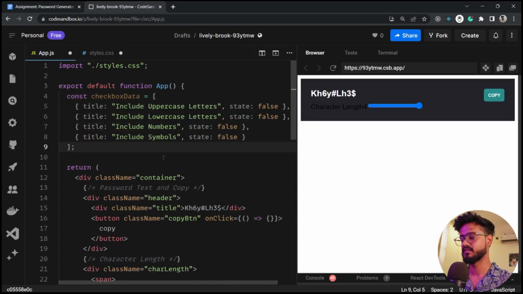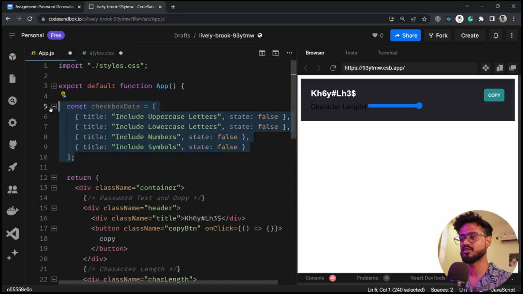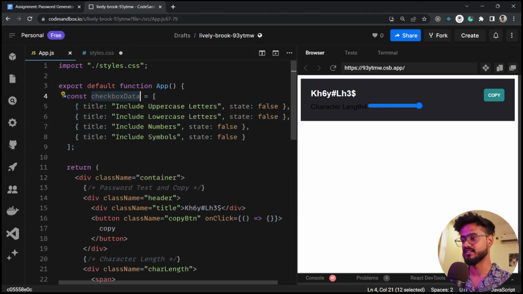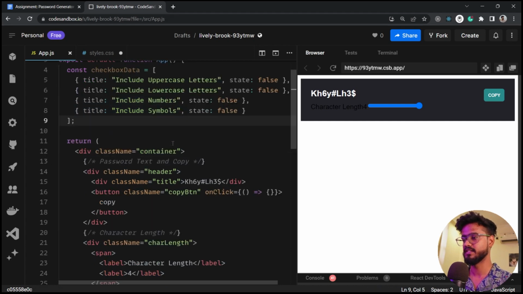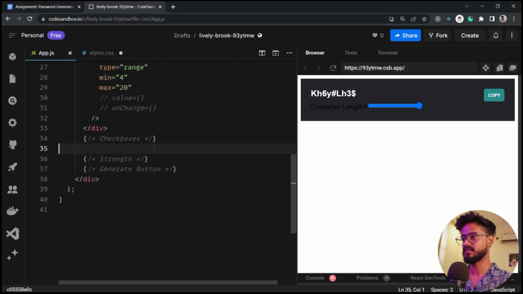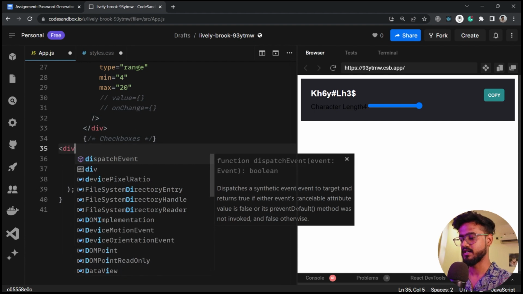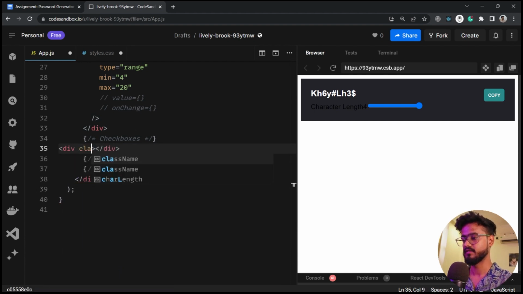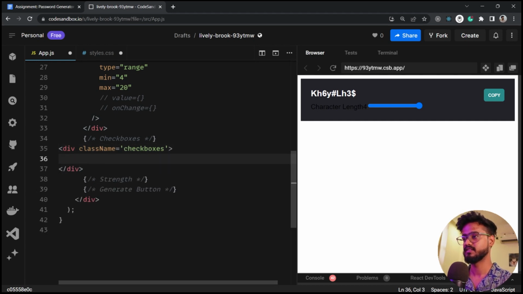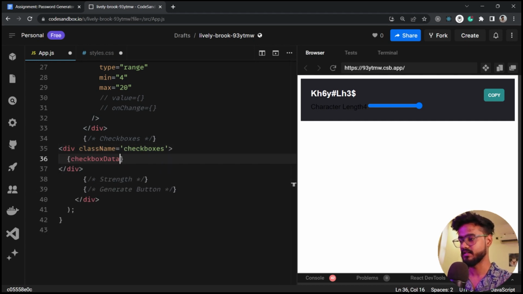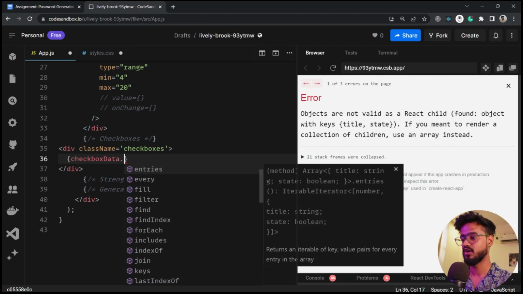And I'm going to give this data to it. And obviously, I'm going to optimize this code as well. I'm not just going to leave this variable over here because this will result in re-renders. So, okay, we have taken this data over here, and inside of this, I'm going to first of all create a div over here. Give this a class name of checkboxes. Inside of this checkboxes, I'm going to render that data. So I'm going to say checkbox data dot map.